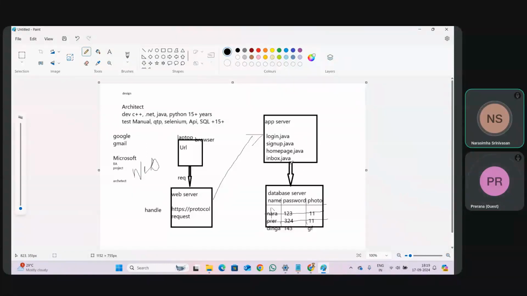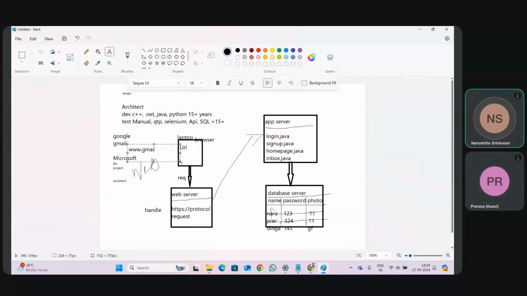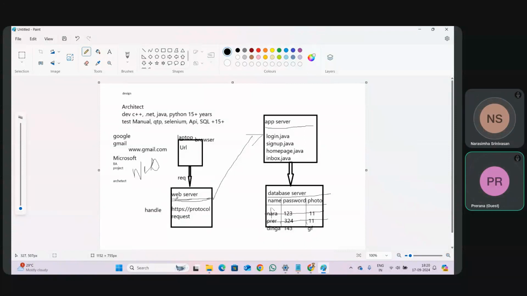This is the architecture. Now I will explain it one more time, and you will understand beautifully. So I open the browser and enter the URL. The architect is thinking that if I enter www.gmail.com, this is the URL, the request from my device will be sent to the web server, where the web server will not store any data, but it will handle the protocol request.